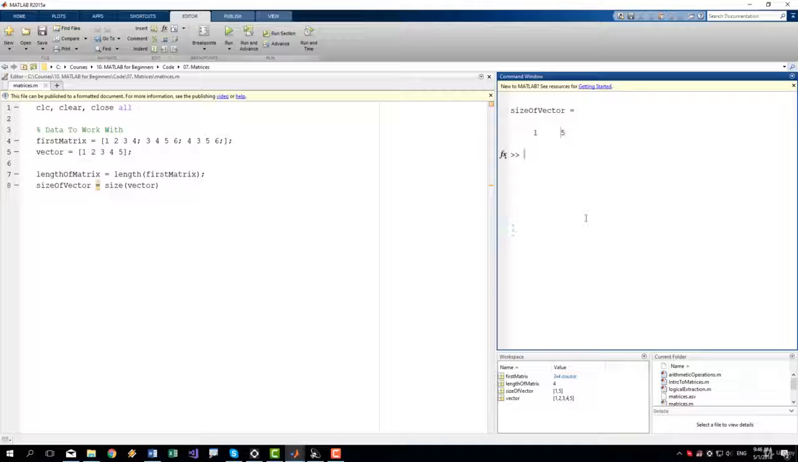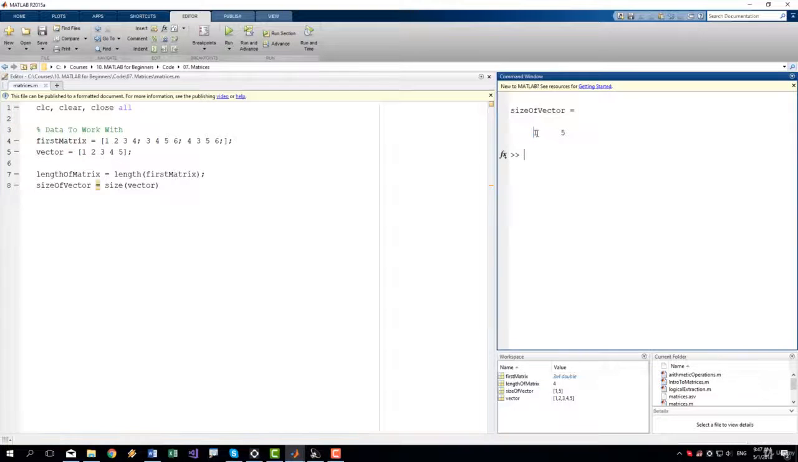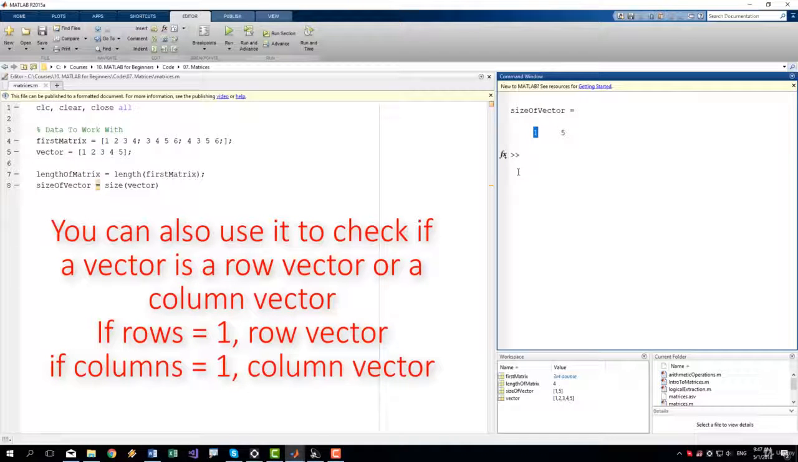So the size function returns a vector of two values, and these two values are the size of whatever we used on the function. In this case we used the vector. This vector has one row and 5 columns, so we get 1 by 5. The first value returned from the size function represents the rows, the second represents the columns.